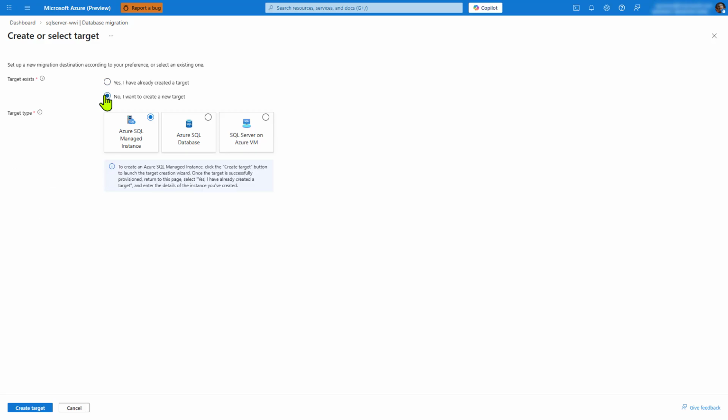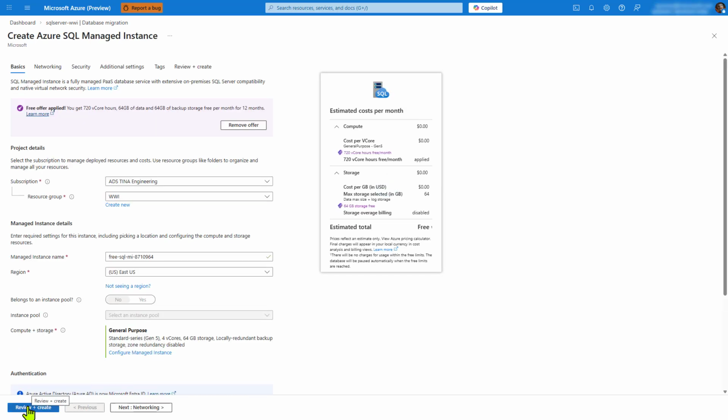When I select the no option, notice the interface changes. The four fields disappear and we see this message. And at the bottom, there is a create target button. Let's click on it. This opens the wizard to create a new Azure SQL Managed Instance. I'll use this opportunity to show the process for creating a free SQL MI, which is a great new way to experiment and learn about our managed instance offering.